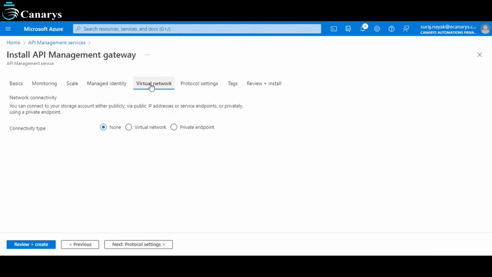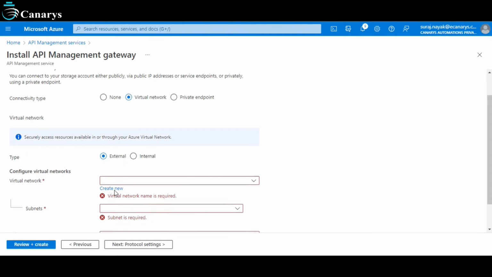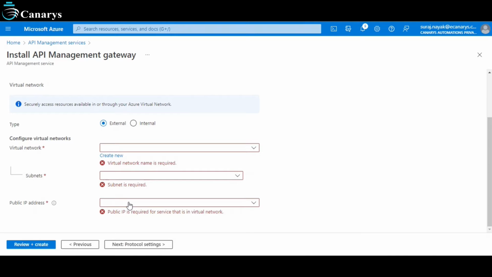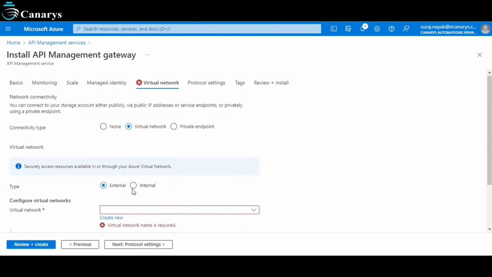Virtual network, again, is if you want infrastructure level security, and if you want only certain people accessing your service from a particular network, right? So if you have a Canarys network, a local area network, where only people who are connected to that local area network have to access your API, you can specify that virtual network. So you can give the virtual network name. You can host that virtual network on Azure, and you can give your public IP address of that network, and you can make it internal, external. So you can do all that.